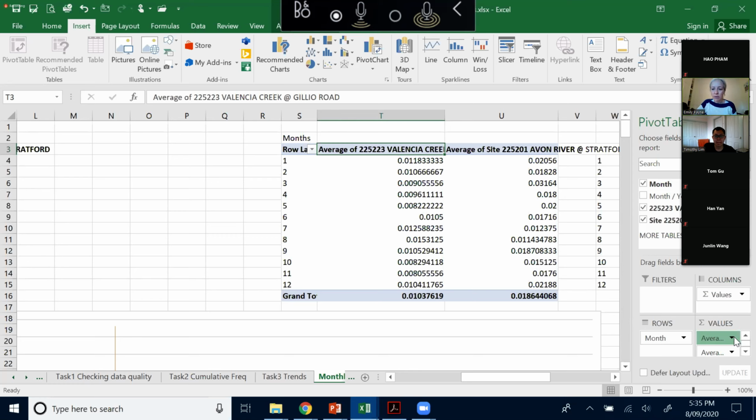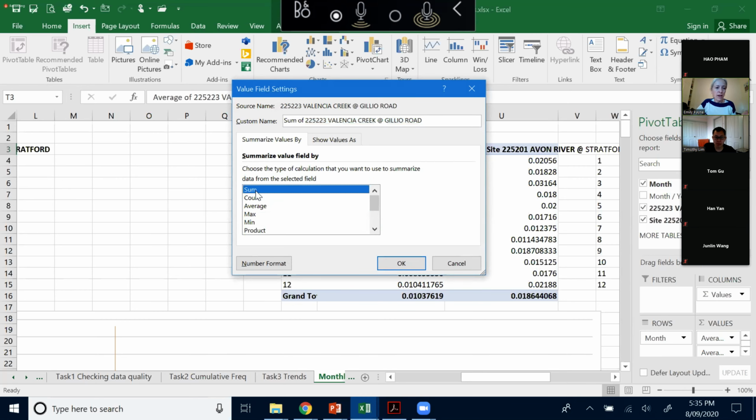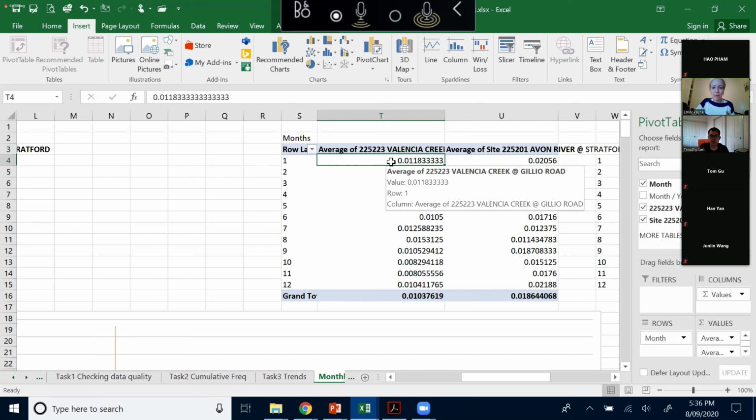So to change what it's doing, you go to value field settings, and you can change between whether it's summing the values or counting the values. So if you want a count of all the data for January, for example, you can do that with the pivot table. But in this case, we want an average, and you can also get the maximum and the minimum values. So that's really useful. You just need to remember to change it here so that it's actually doing what you want, to get the right data out of your pivot table.